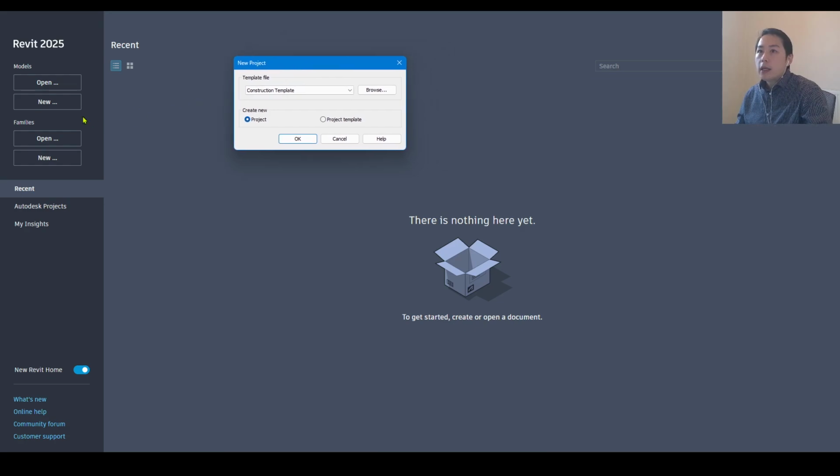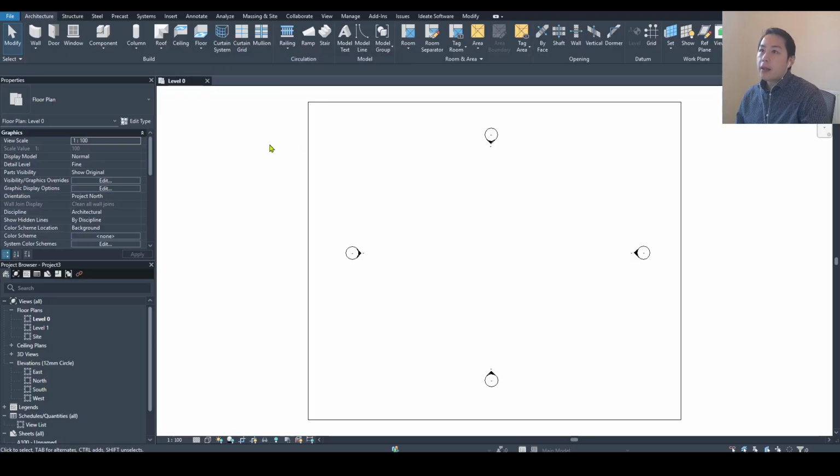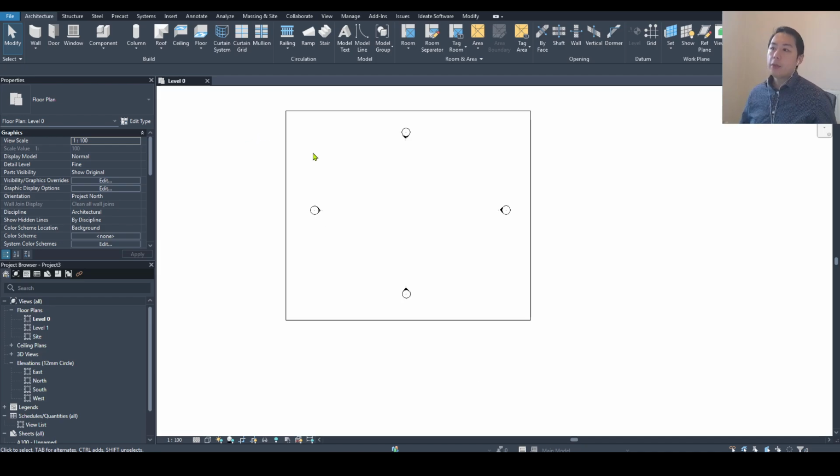So after clicking the new button from the models area in Revit, you will have the option to pick different templates to start your project. I'm going to go with the construction template and I'm going to click OK. And then from here, this should be your starting view that you see once you start a project.